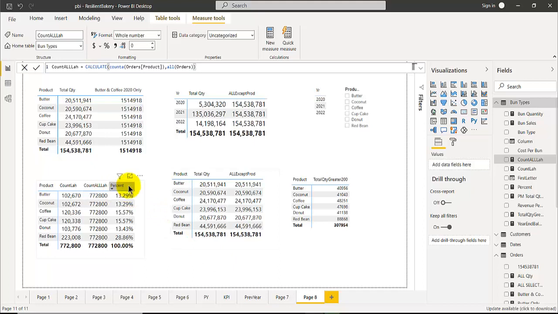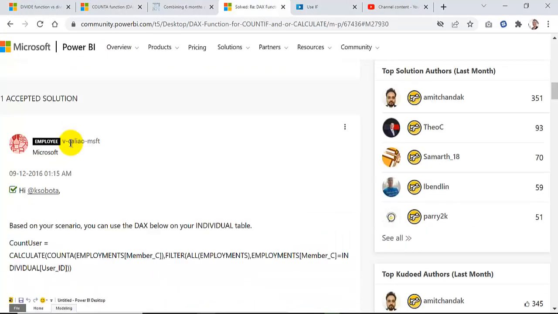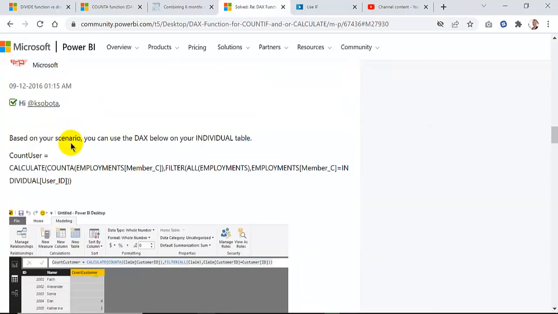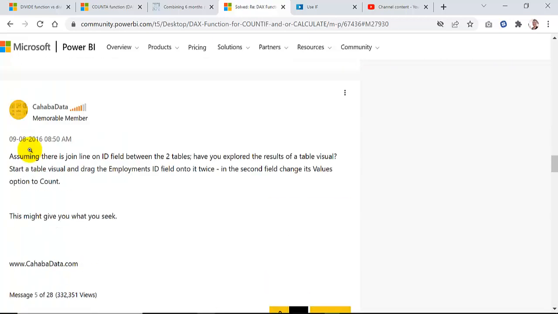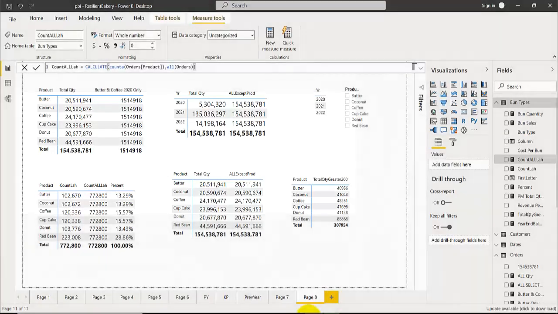Now you can use this to divide it. So why do I talk about this percentage? Because this person, as you study further, does give you the solution, but what she says is that she doesn't just want the counting. She wants to be able to total the numbers and divide the sum by the total number. When you hear the word divide, chances are you want to do a percentage. So you want to know how many butters go to the total. So how to do that?